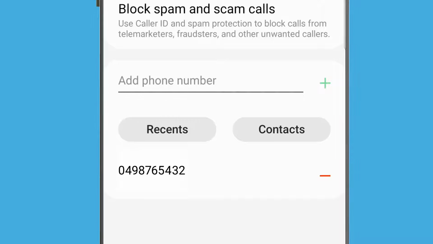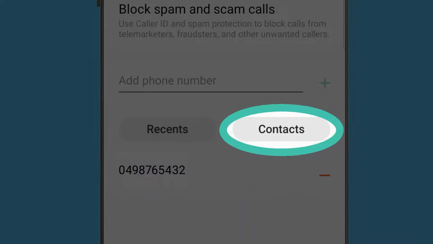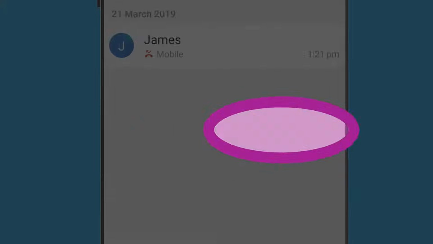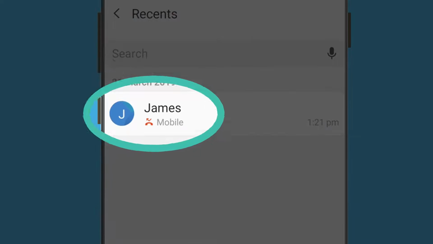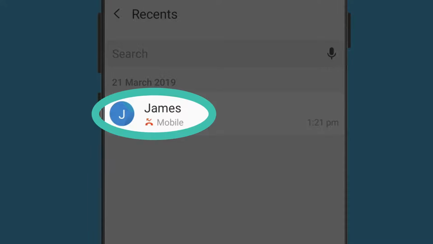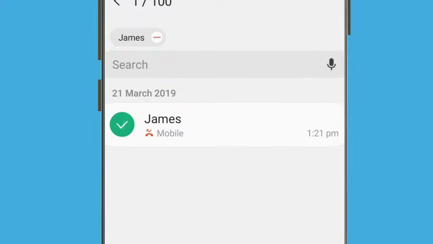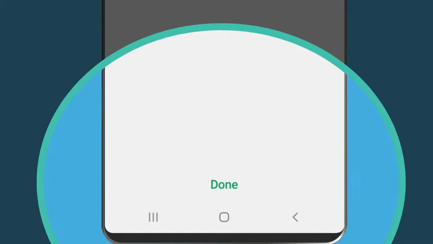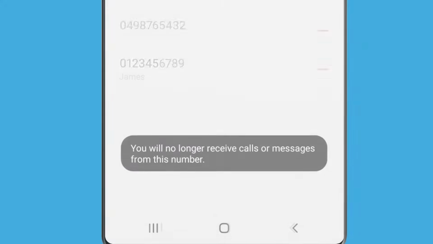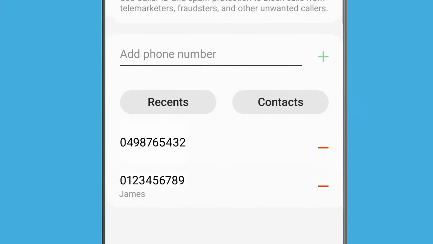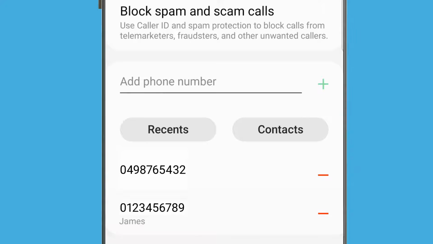If you want to block calls from someone in your contacts list, tap Contacts, and your contacts list will open. Tap the contact you wish to block and tap Done. Now, their number has been added to the list of blocked callers.